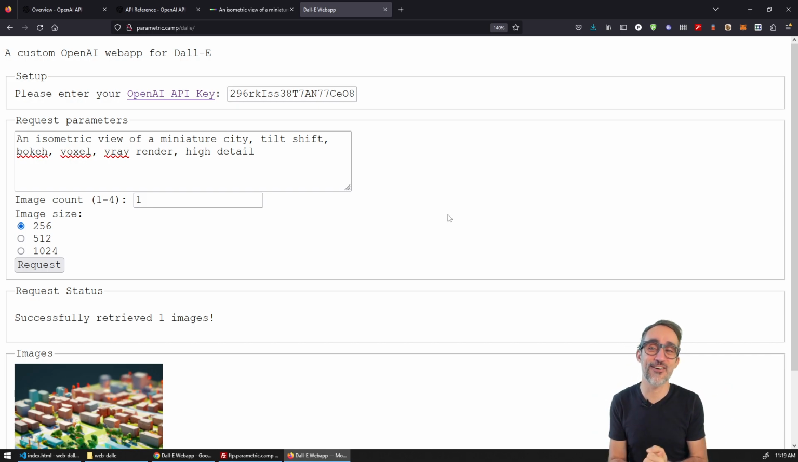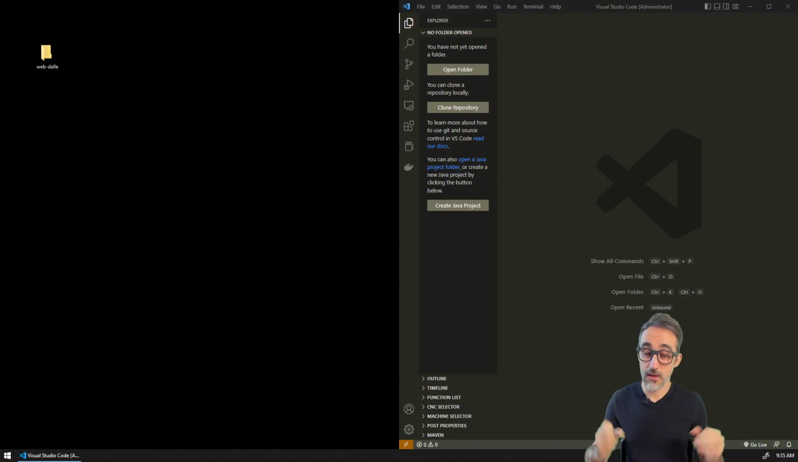Let's get hands-on and learn how to do a web app that pings the Dall-E API and that allows us to do text to image generation on our own. Let's see what that looks like. Fantastic. So let's get started.